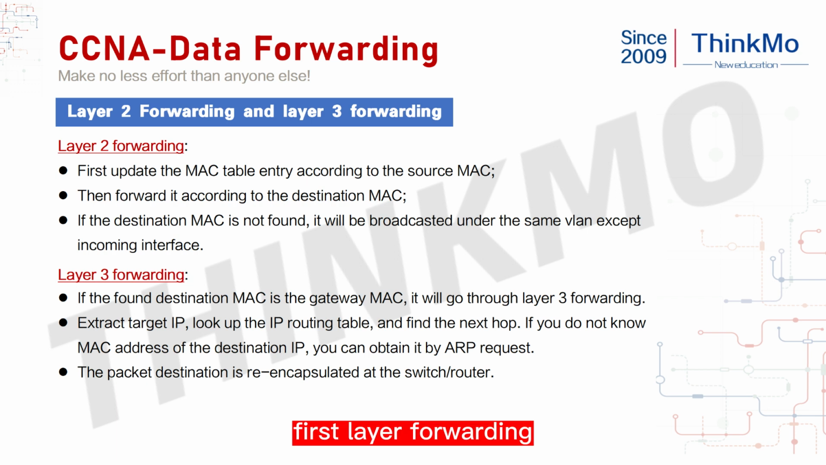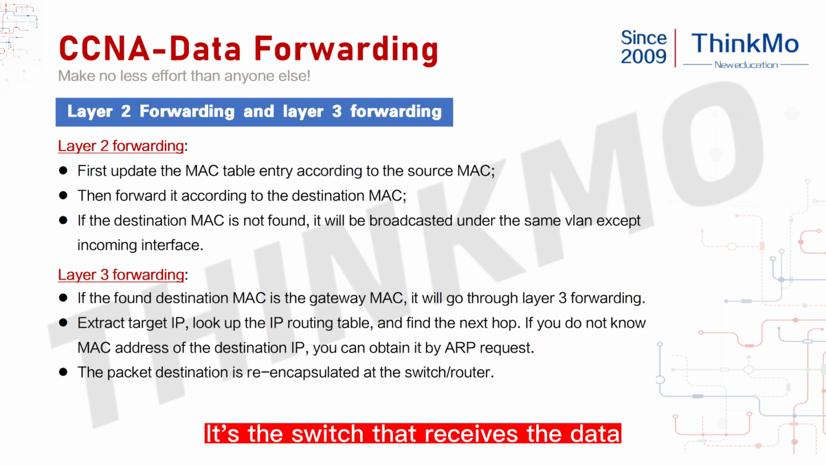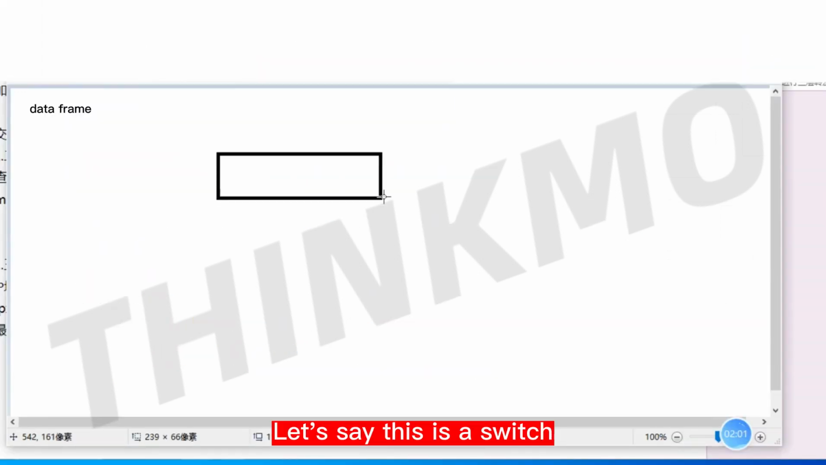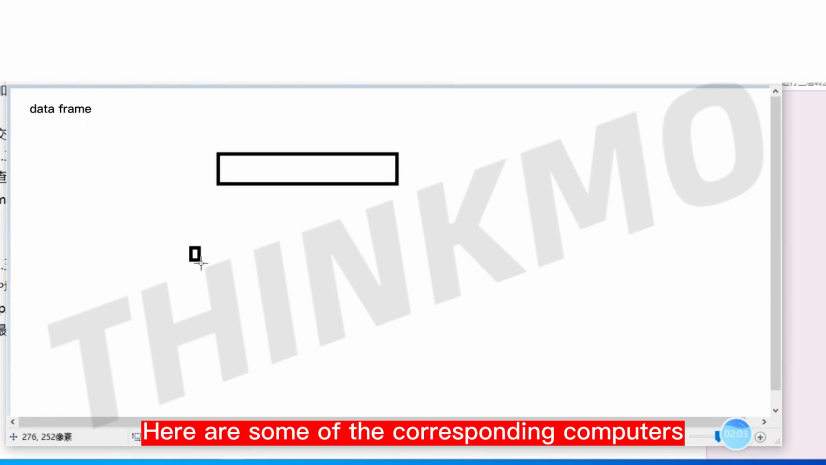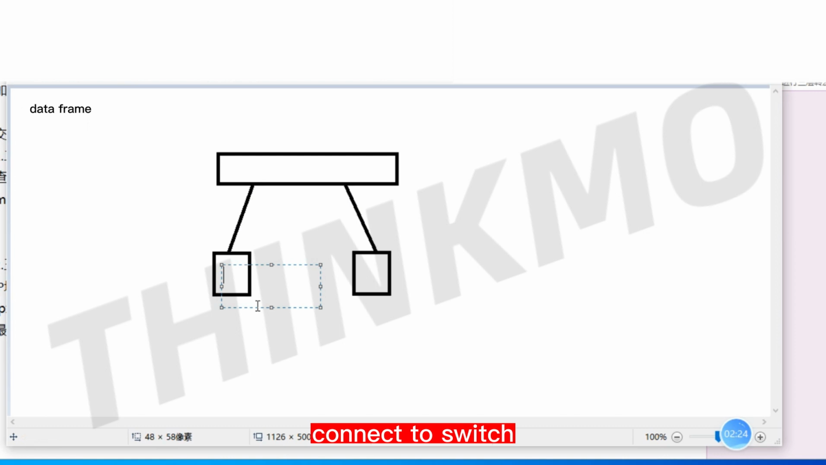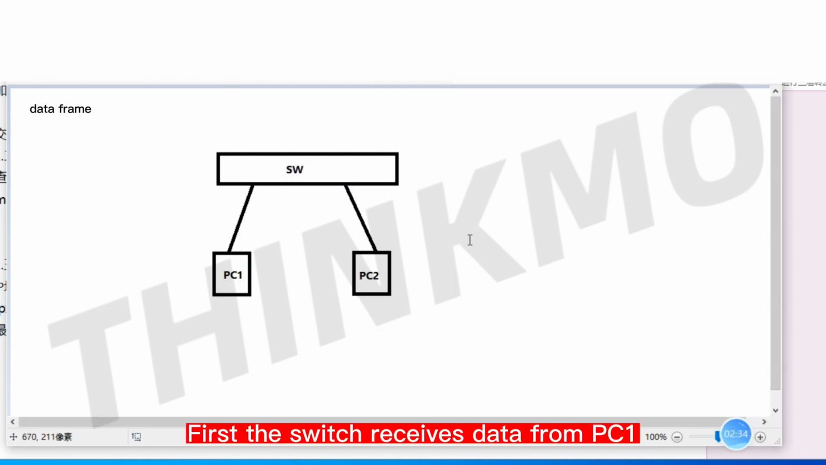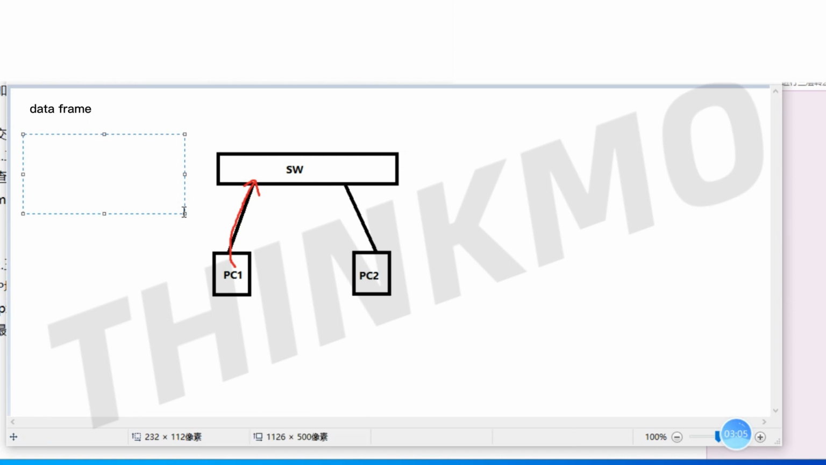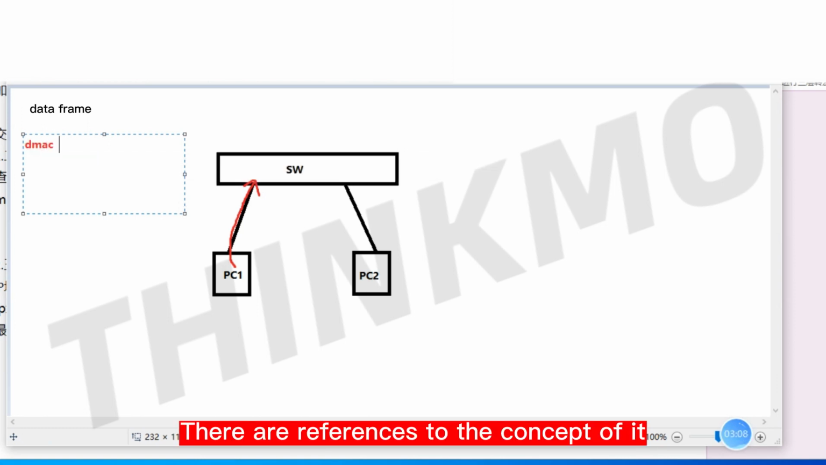First, the switch receives the data. We can draw a picture. Let's say this is a switch. Here are some of the corresponding computers. Then take the two computers below, connect to the switch. Let's say this is PC1. This is PC2. This is the switch. First, the switch receives data from PC1. This data is called a data frame. We covered that in the last video.